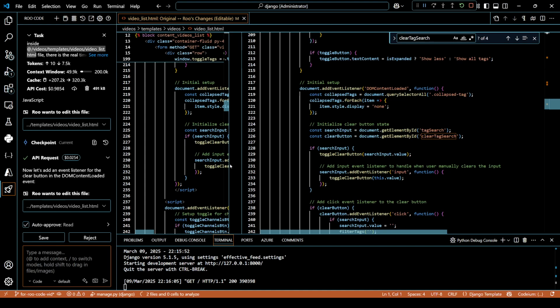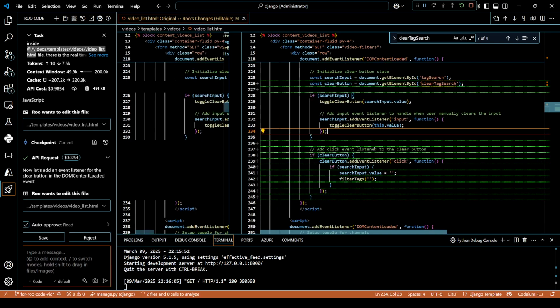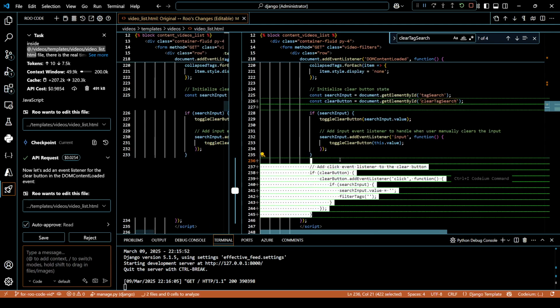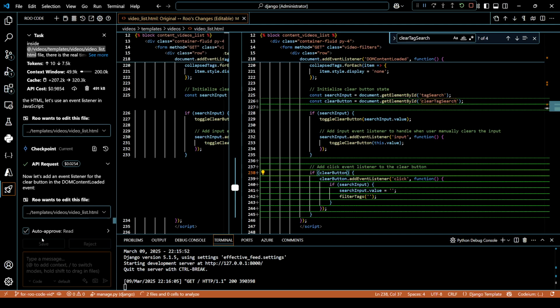Okay, he is adding the onClick event in some other way. He initializes the clear button when the page is loaded, and he adds a click event listener in this way, meaning not directly from the button tag, but from accessing this clear button object and adding it as an event listener. Okay, let's see if it works now.